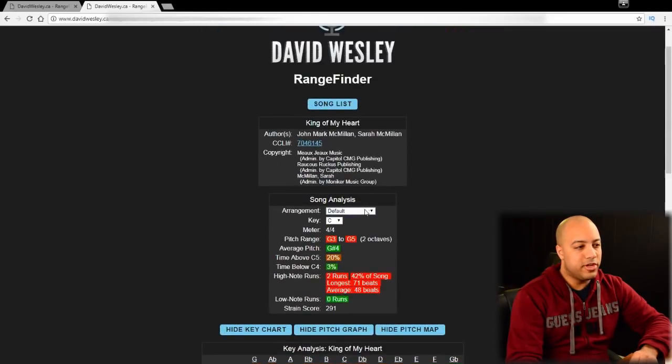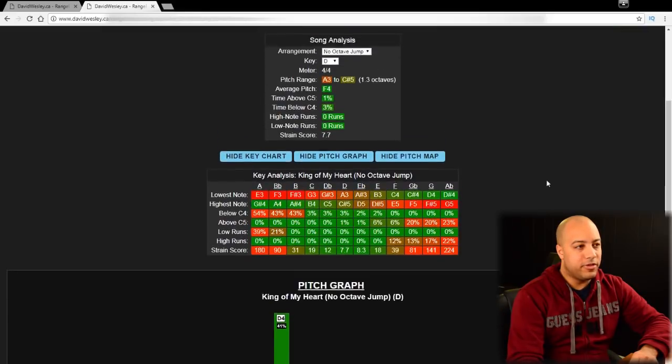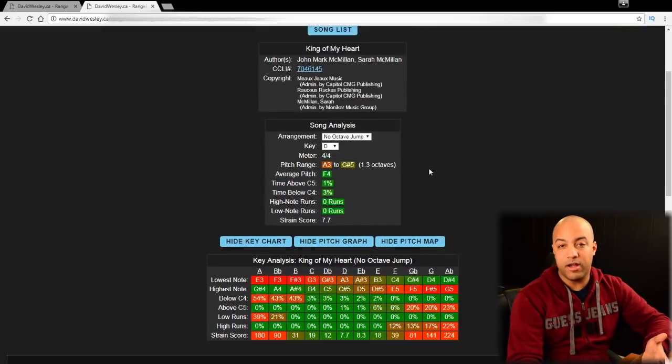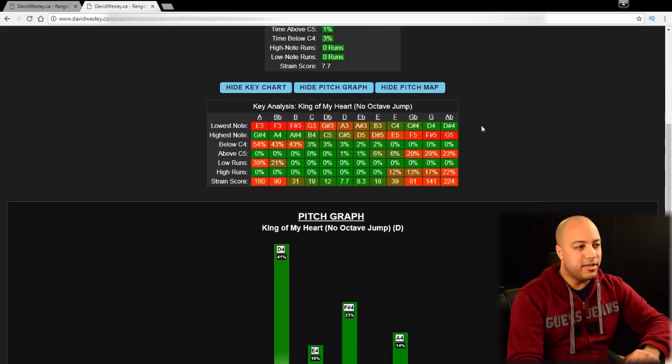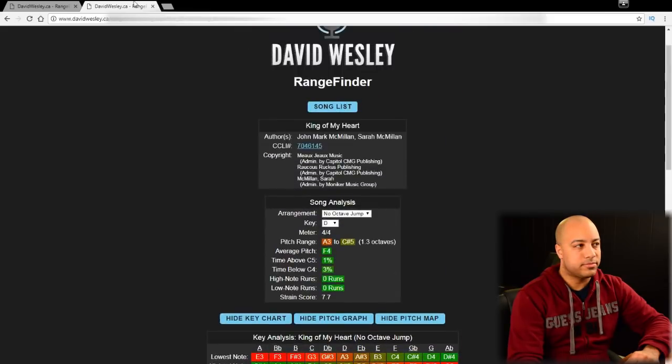Now, if we were to take that away, without the octave jump, you can see that all of a sudden the range goes down to 1.3 octaves, which is still significant there. And in the key of D, it's actually pretty manageable. It goes from a low A to a high C sharp, and it doesn't spend too much time at the top or the bottom.